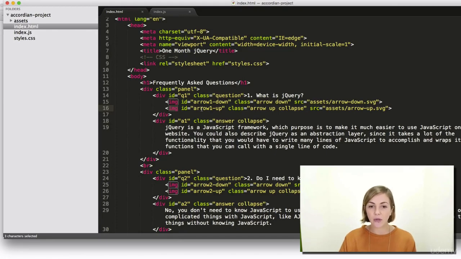And as I had pointed out earlier about the collapse class, which is giving that display attribute of none, this up arrow in our beginning state has the collapse class. As you can see, when we first enter into our site, the up arrow is hidden. So when we commented out that collapse class, we could see it. This is going to be key in understanding how we're going to tackle this problem.